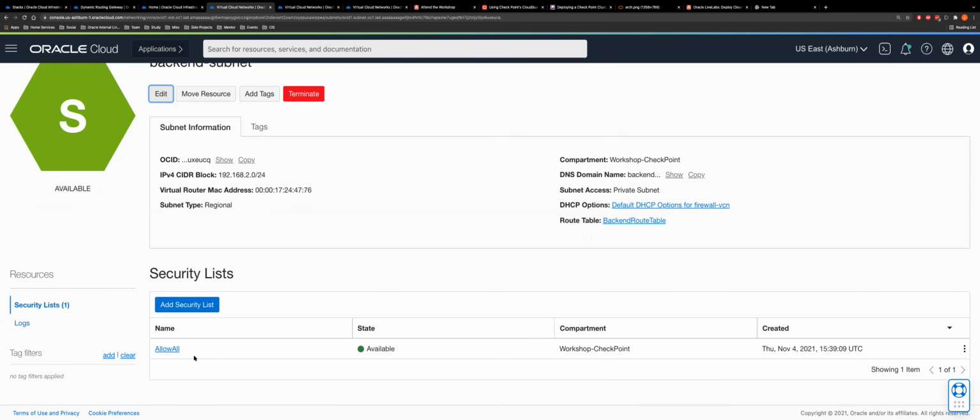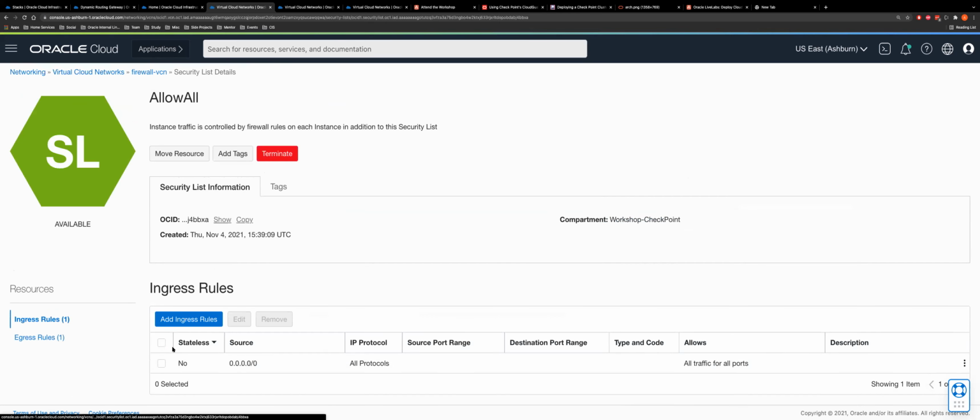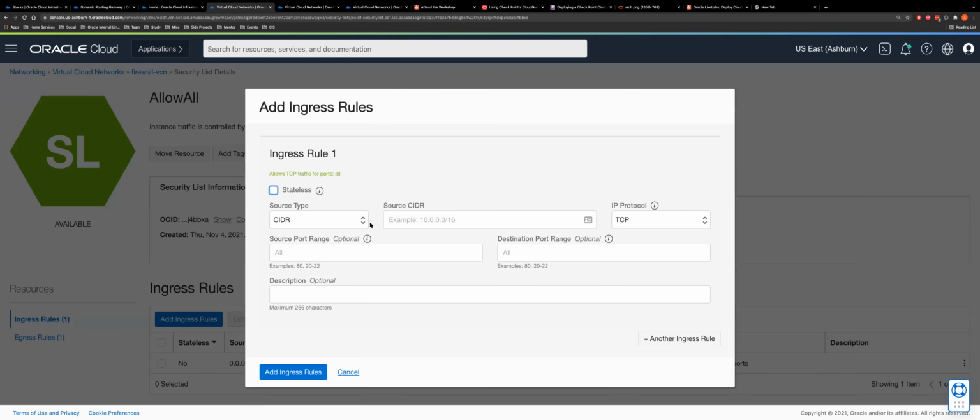And as I mentioned earlier, I'm creating a security list. In this security list, I'm creating an allow all. So click on ingress rule. They're allowing all IP addresses and protocols. And if you don't want to allow everything, you can restrict to a certain CIDR.